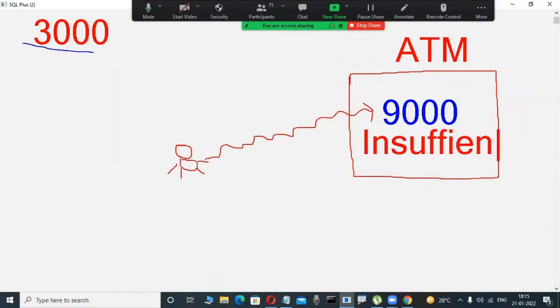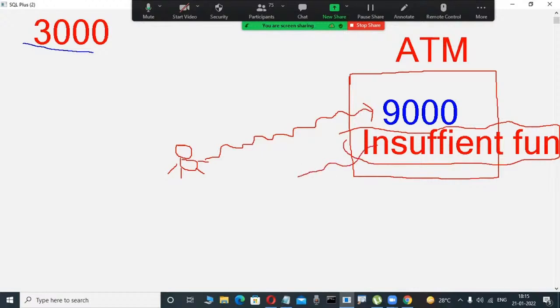Why? Because here your balance is low, 3,000, but you are trying to retrieve more than 3,000, that is 9,000, 8,000, 7,000, like that. How is it possible? In that case only, the insufficient funds message will be displayed. But how does the ATM center know this?